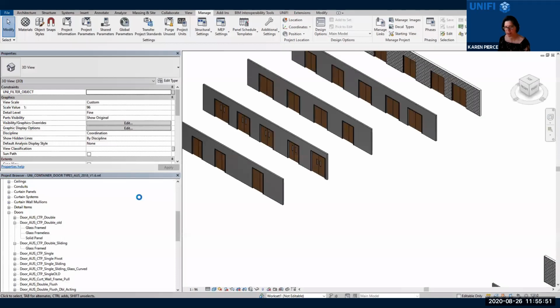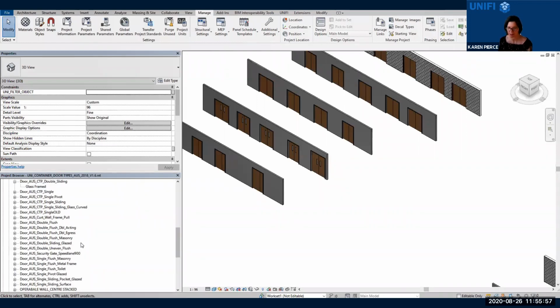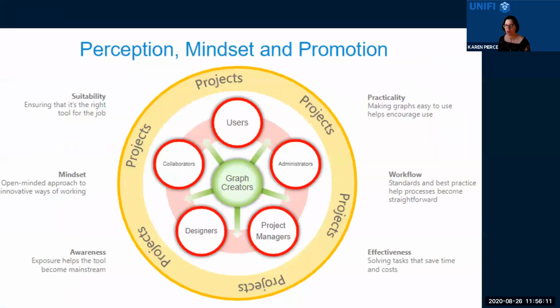Depending upon how fast your computer is, I have about 16 gigs of RAM and basically a Dell laptop. So it took about 1.5 minutes to run the script. But you can see there now that all of my doors have been renamed to suit the Australia division. And then I'll go ahead and batch export this up to UNIFI.